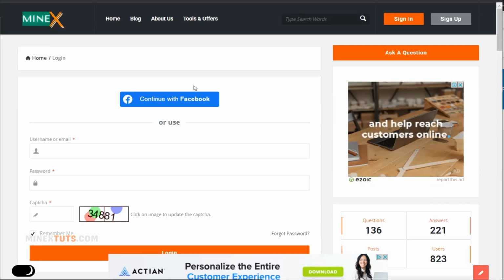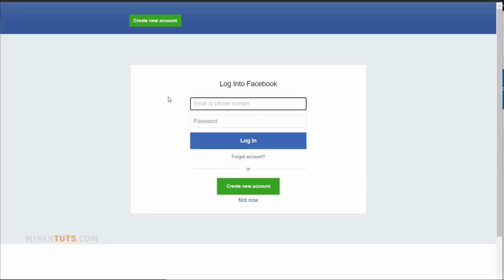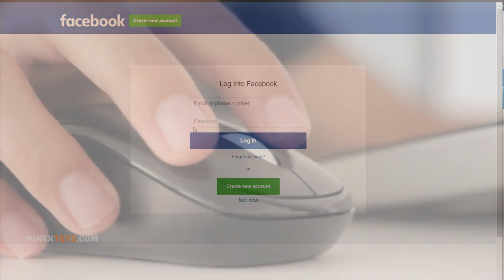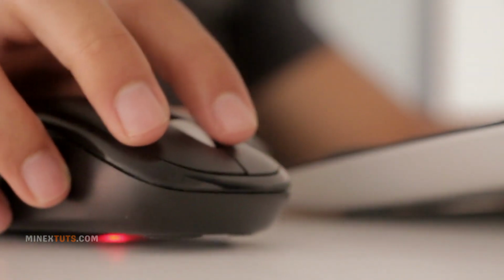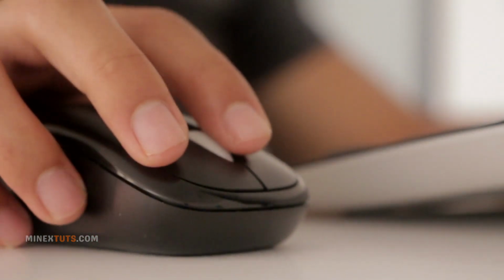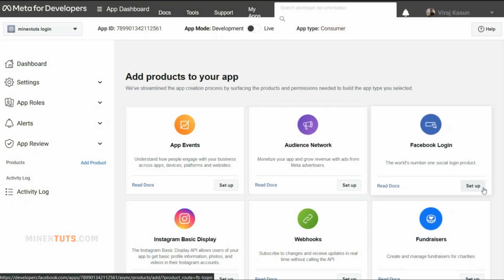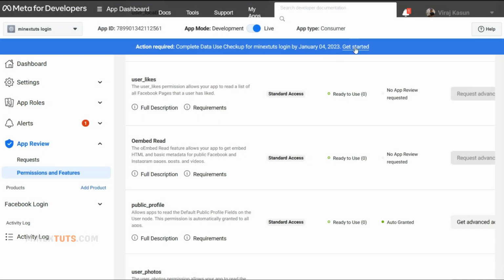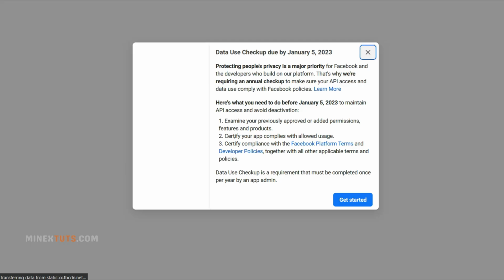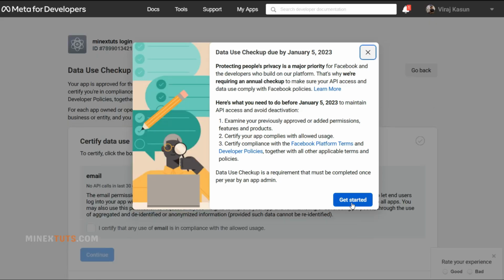This feature provides a convenient and secure way for users to log in with a single click rather than filling out multiple forms, which can increase user engagement and retention. In this video, I'll show you all the steps on how to install and configure the plugin, create a Facebook app, and add the social login buttons to your website. Let's get started.